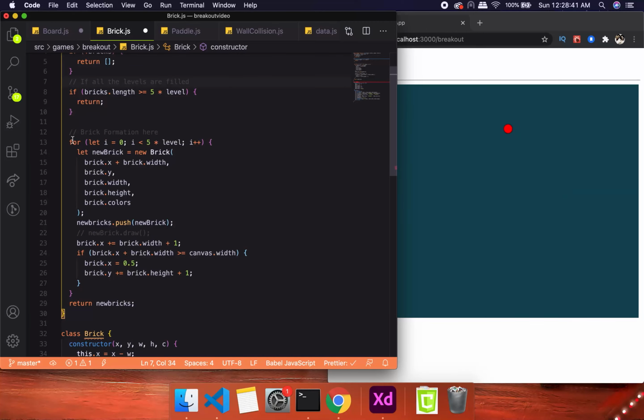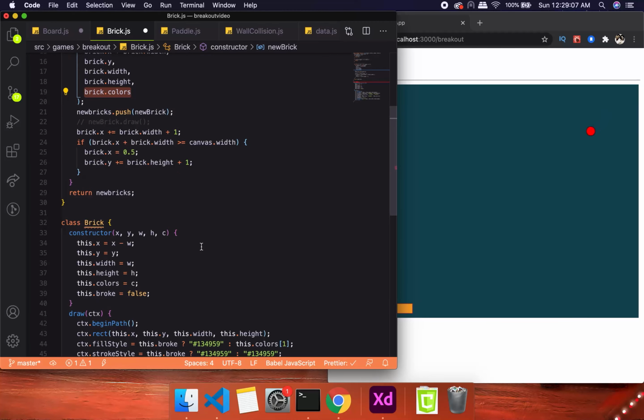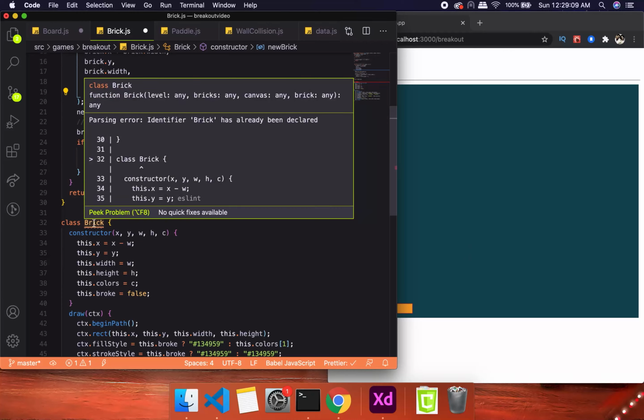This thing is the brick formation. We have 5 items in a row, and that's why the level decides how many tiers there will be: 1, 2, 3. And we have a new brick, with x plus the width, y, we have the width of the brick, we have the brick height, and we have brick colors. And in the color we just display one color, right? So it doesn't really matter too much.